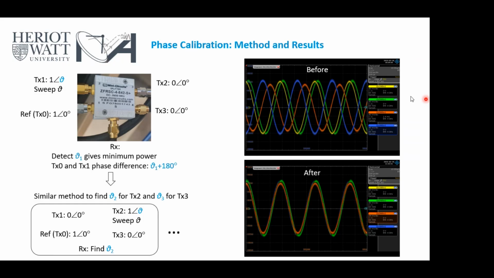The method we use is to put the first channel, TX0, as a reference. Magnitude is 1, phase 0 degrees, and that's not changed because it's the reference. And then we turn on TX1 with the same magnitude as the reference channel, and we sweep the phase. For the other 2 channels, we give them 0 on the baseband, so we put the signal power to the minimum. And then by sweeping this phase on the first channel, we can find a changing combined power at the RX.